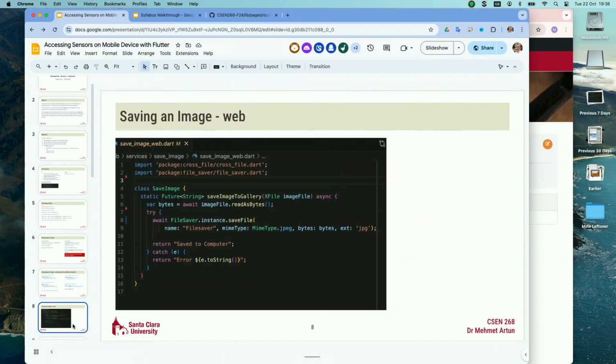Okay, so let's look at saving an image. For saving an image, let's look at the web implementation. I'm using a package called File Saver, and in this method, I'm saving the image. Now, I forgot to write here.